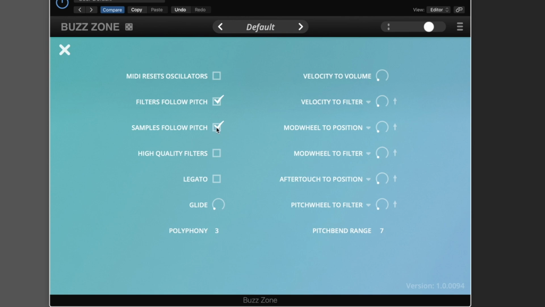Samples following pitch, that's really handy for creative use. Just turn off samples being played back to the MIDI note and you basically find yourself with a rhythm machine, which is interesting. I'm actually going to do another video on the sample looping stuff because that is kind of complex and needs another kind of separate dive.